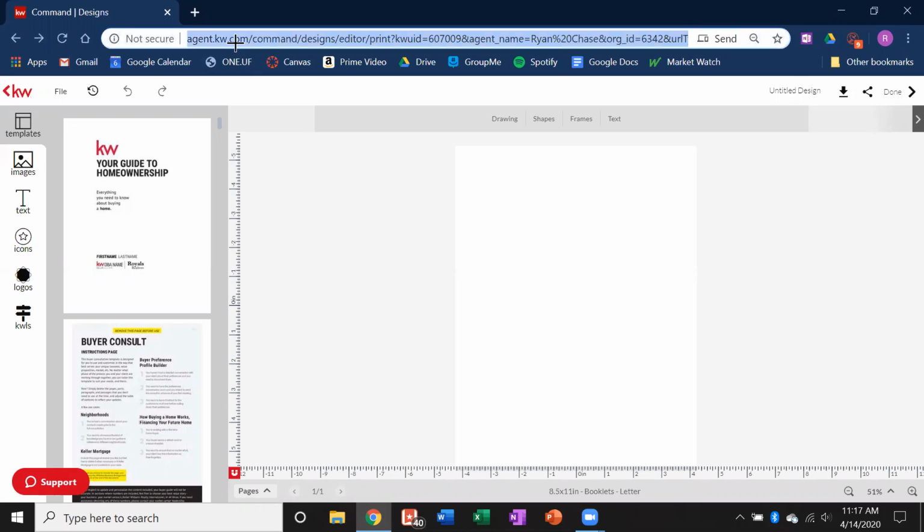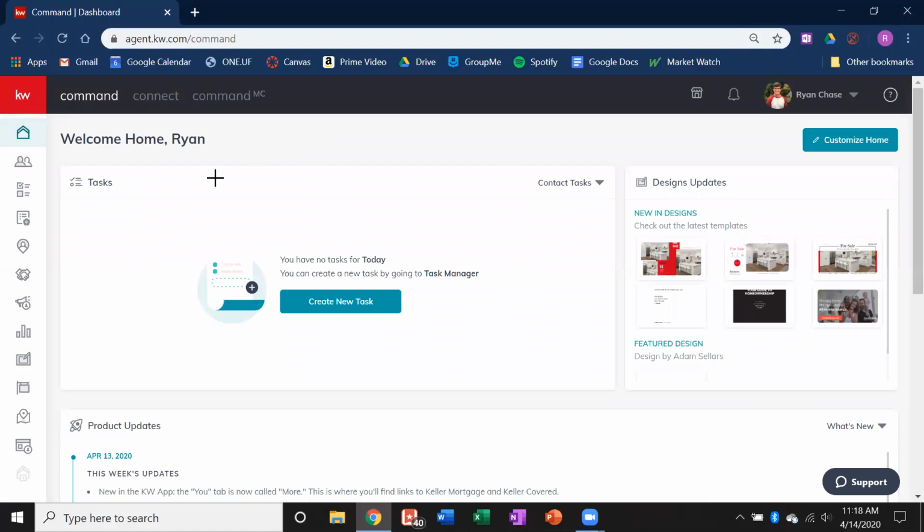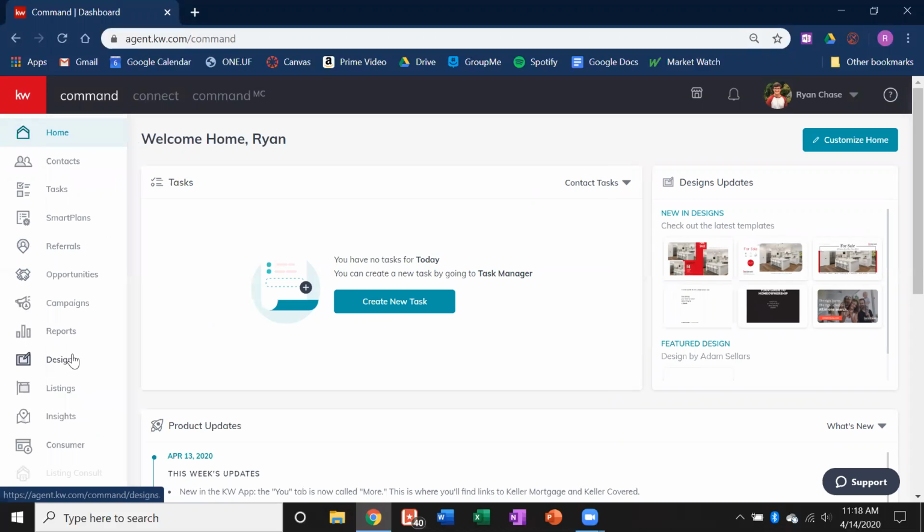So we start back over at agent.kw.com. So it's going to be the website for Command, taking it back to the homepage. So Designs is going to be down here. Designs, okay. If you ever want to know what all these different icons mean, because they only pop up, the red button, yeah. Yep. Okay, so Designs first, okay.